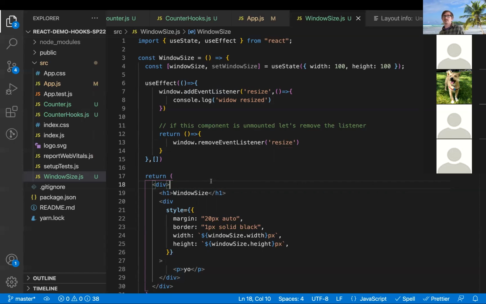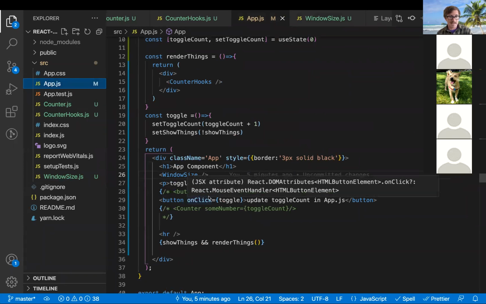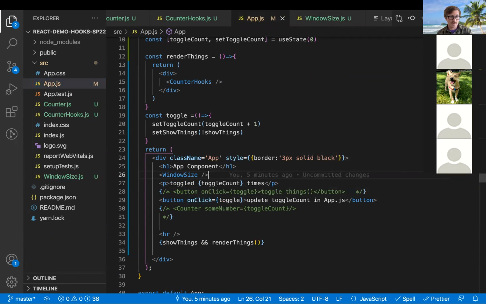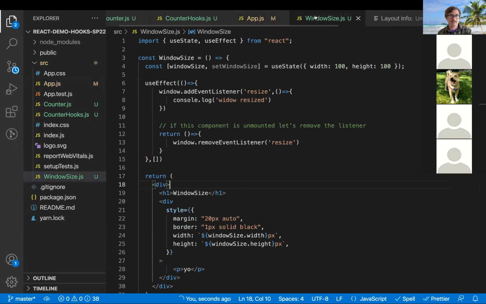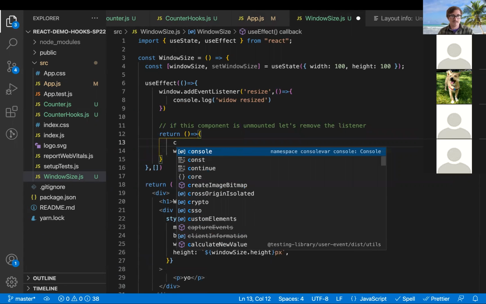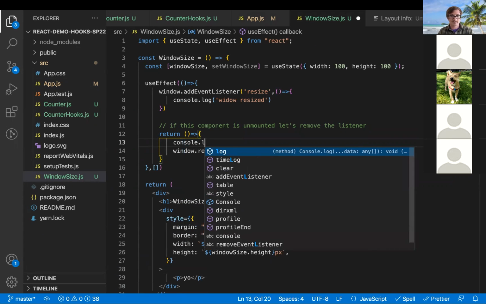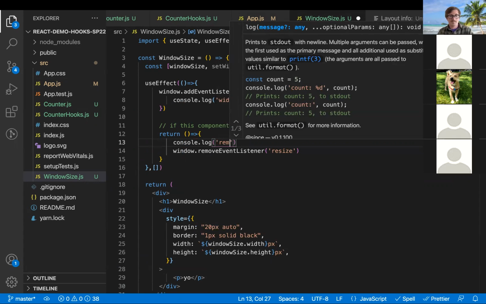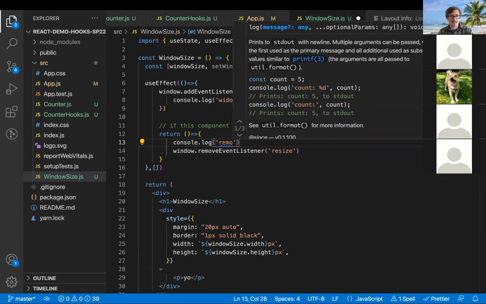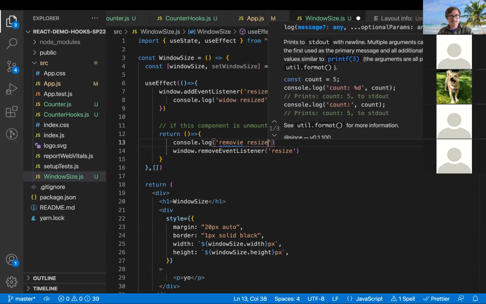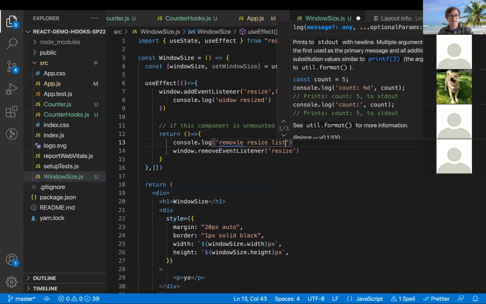So I can remove that event listener. If I were to go to my app.js and throw my window size in the toggler, let's just do some console.logs here as well. Console.log, removing resize listener.